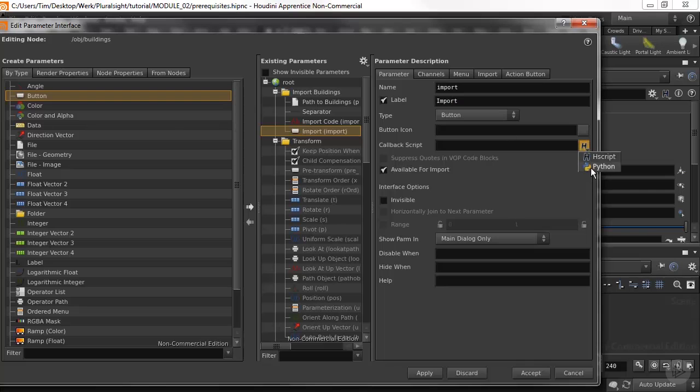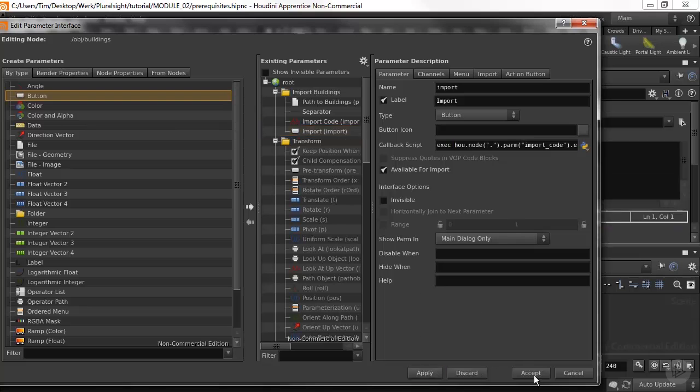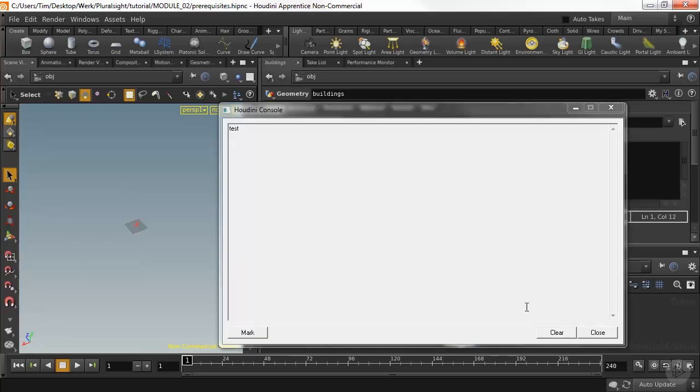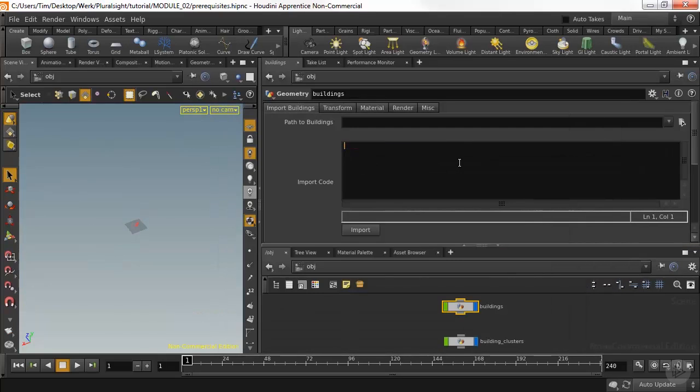Let's set the callback script to Python and write something again familiar, hopefully. hou.pwd().parm, so we're referencing this node, and the parameter we just created is called import code, and .eval, which is then a function to evaluate what's written inside. And of course our good old execute command. Let's hit apply and accept and test that what we've done actually works. So let's print a test statement, and sure enough, there we have it, test. So that's set up for us. In the next video, we'll start writing the code to import the buildings.